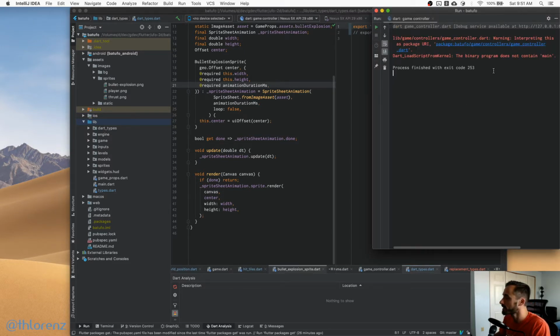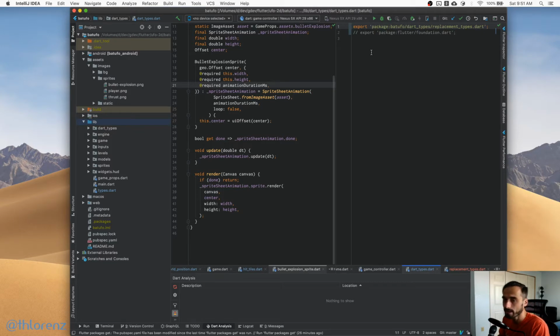Okay, so now we can see that, yes, it doesn't contain a main, but it works, right? We could put a main file in our game controller now just to play around and see if things are working, but we don't really need to. So now things are fine. Now, if we want to get type safety again, right, and these kind of warnings, then we need to turn this on.